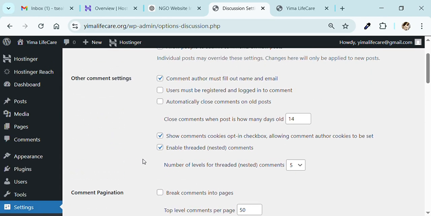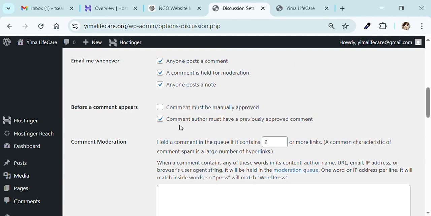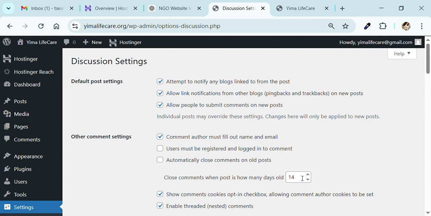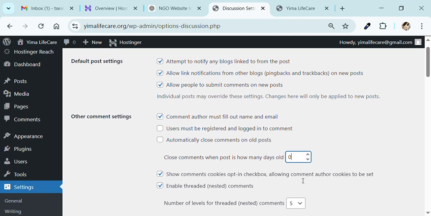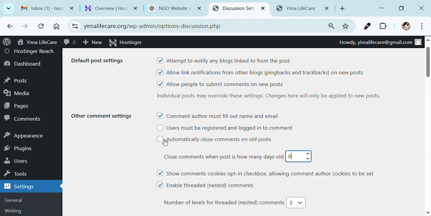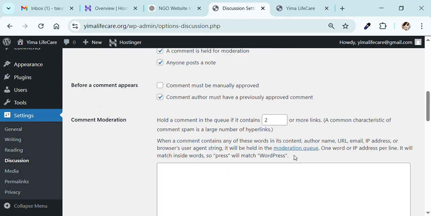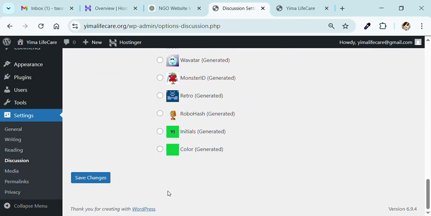Then you check it, you see if it is useful. For this one, other comment settings where they write close comment when post is how many days old, because this is not a blog, this is like an NGO website, I'll try to limit comments as much as possible, because for me I do not want them, but if you want you can leave it. Automatically close old comments when they are one. And then we'll go down and save these changes.